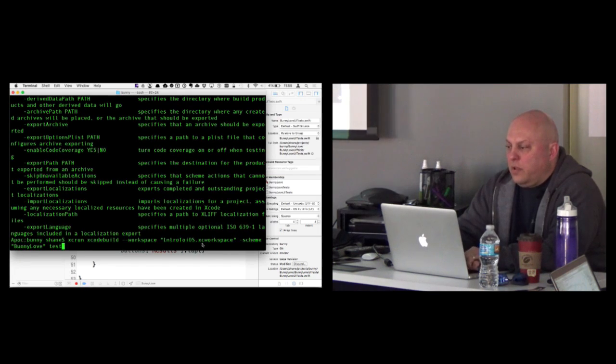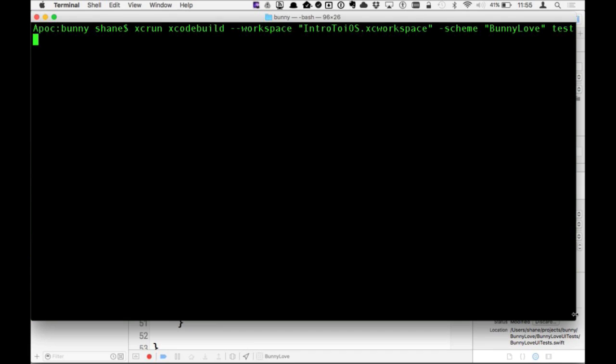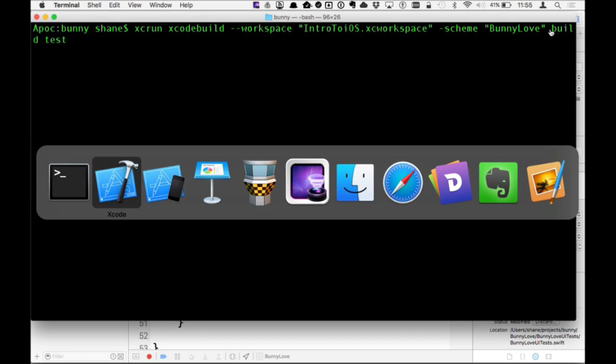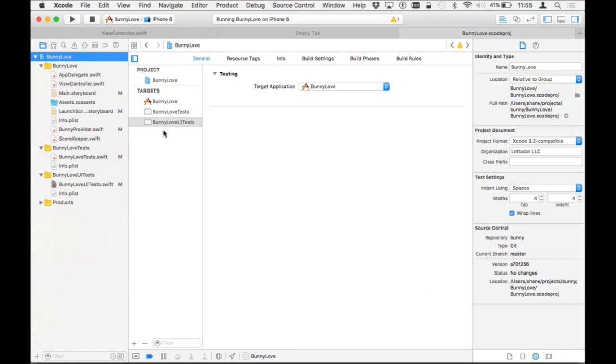where you would tell it the workspace and then the scheme to run, and then build and test. Assuming you've got the Xcode project wired up with those targets that it came with, it will run those tests for you. So the test example function, the setup, they are all from the XCTestCase. Yeah.